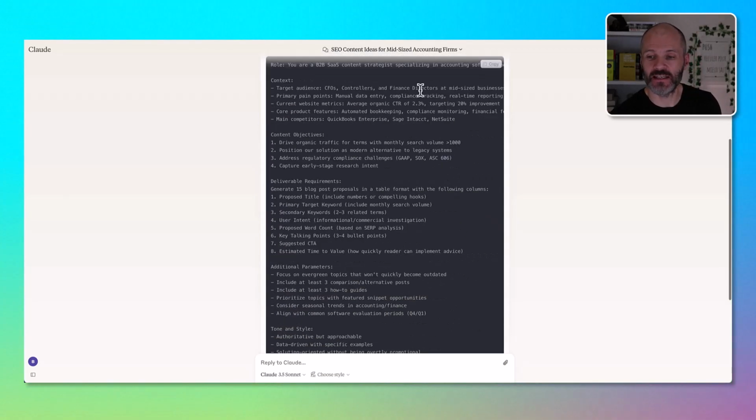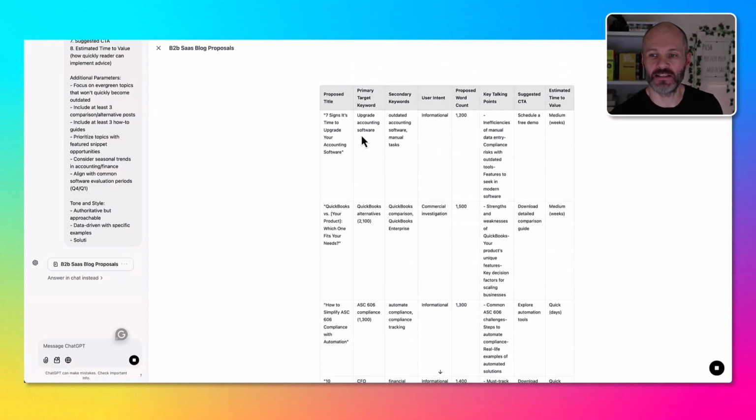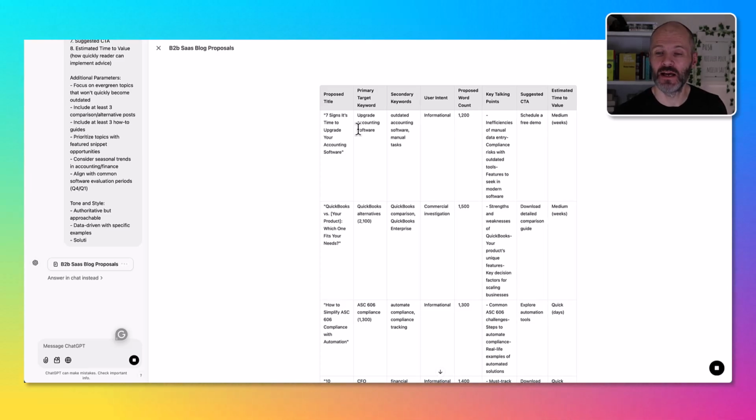And it's done this, and it's provided this output handily in a version that I can quickly copy. So I headed over to ChatGPT, I pasted in that prompt, and now you can see the table is a lot more detailed. So I have a proposed title, I have a primary target keyword and secondary keywords. Now again, it would be more helpful if I actually uploaded a spreadsheet full of my keywords to either tool.